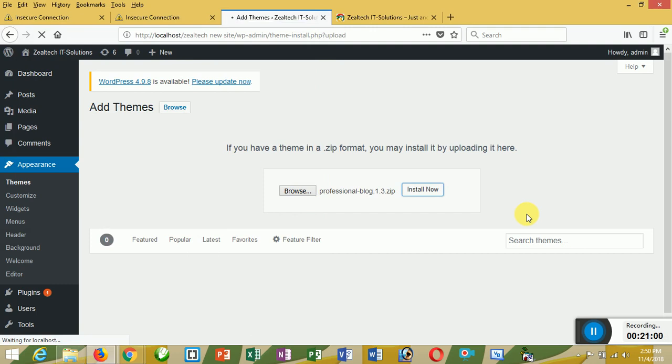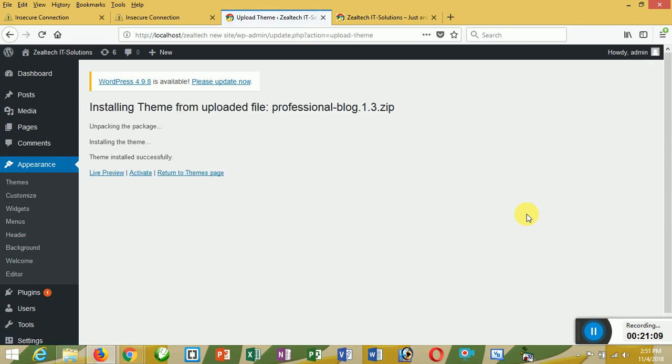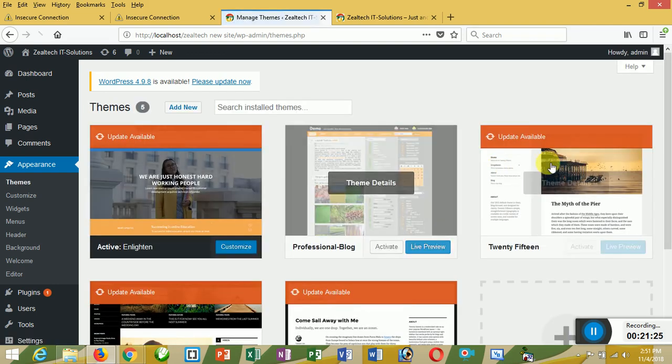So let's wait for it to finish installing too. It's still installing. Alright, after it has finished installing, we can activate it immediately, or we return to the theme page just to see how it looks before activating it. Look at it. Oh no, I don't like this. I don't like the professional blog theme.